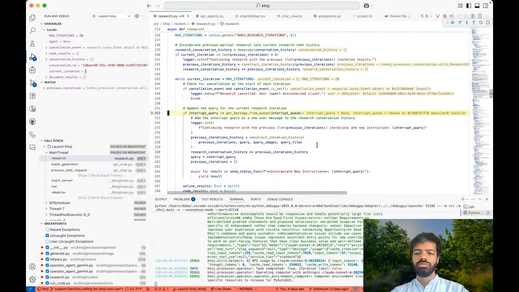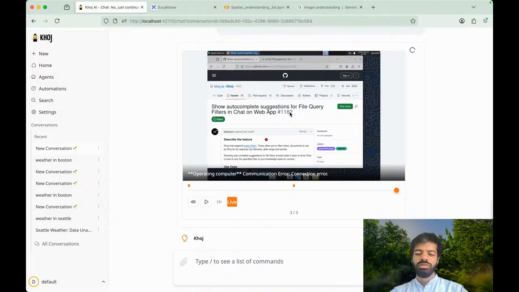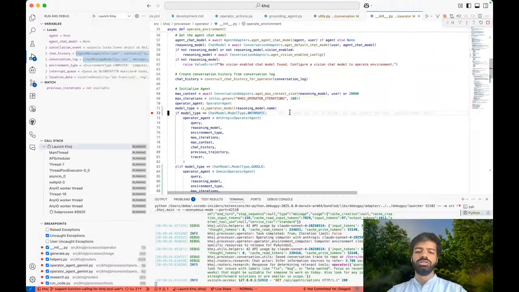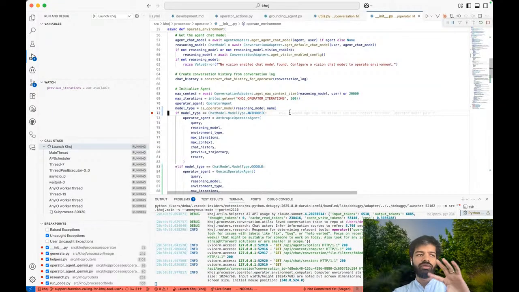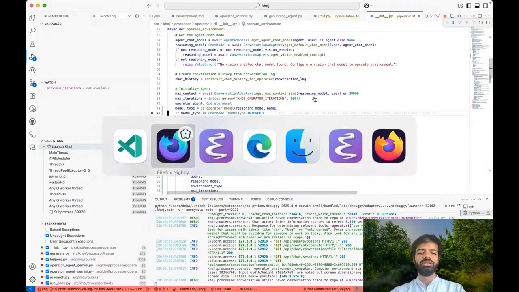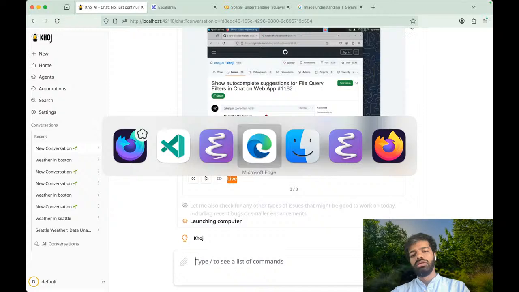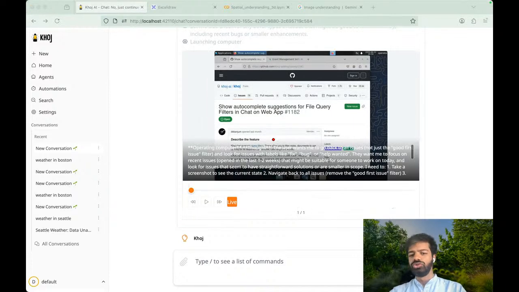Running Khoj with the computer, I haven't solved that yet. Once I have that figured out, either on its own computer or some other computer, once I solve it, then we can make Khoj.